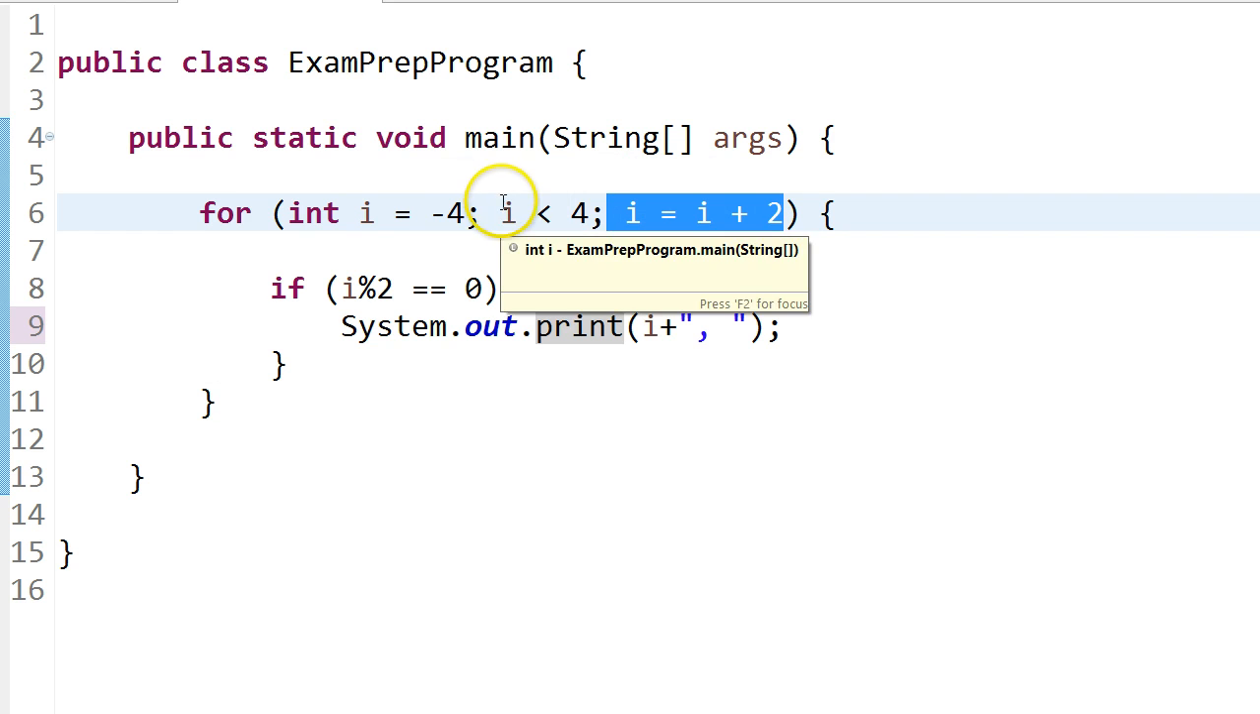Is -2 less than 4? That's true. So I enter the loop again. -2 mod 2 0, true. So I print out I, comma. I get to the bottom. I becomes 0. Is 0 less than 4? That's true. So I come back to the top. Is 0 mod 2 0? That's true. So I print out 0, comma. I get to the bottom.